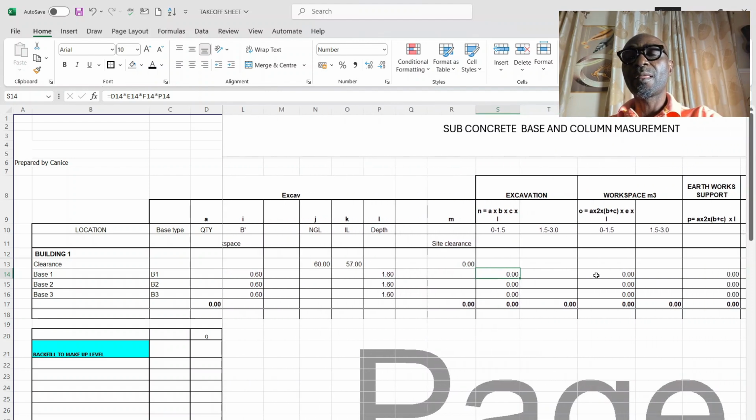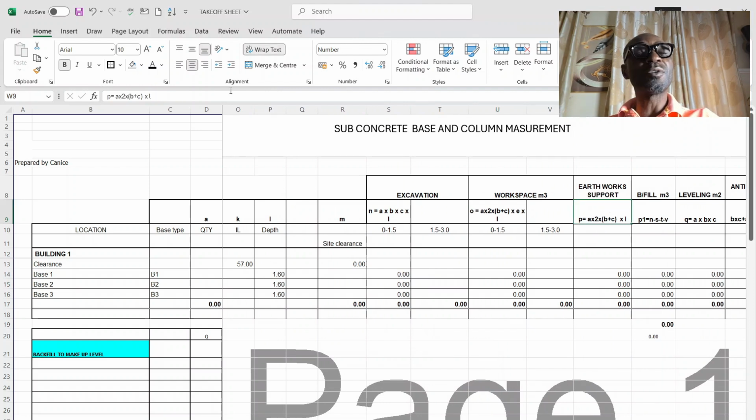So then for working space, as you can see, the formula is set. The cell now is O, and O equals the quantity A, the column A, times 2 times length plus breadth, times E, which is the width of the working space, times L, which is the depth. Then earthwork support is column P, where the quantity is A times 2 times B plus A times L, which is the depth.